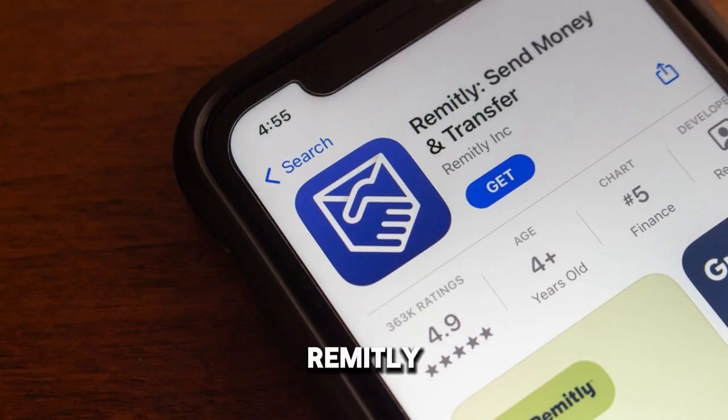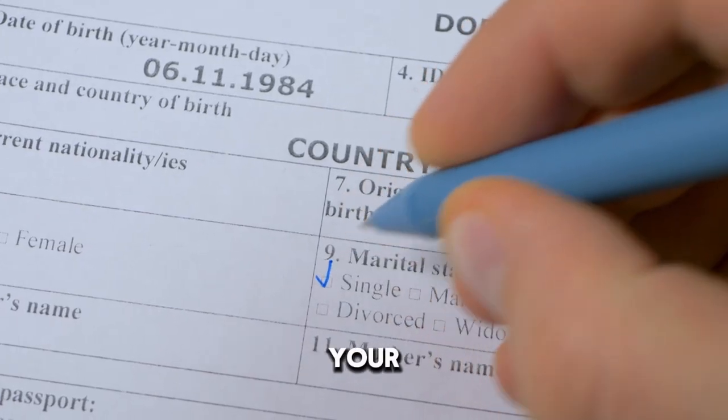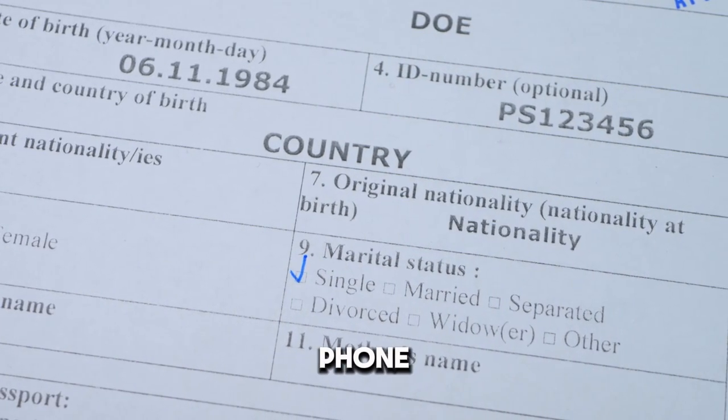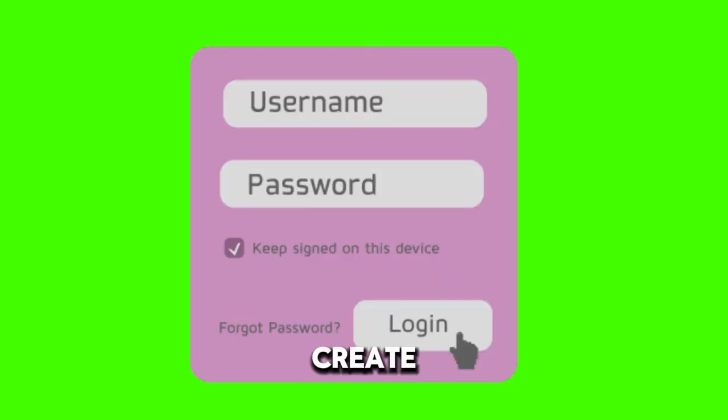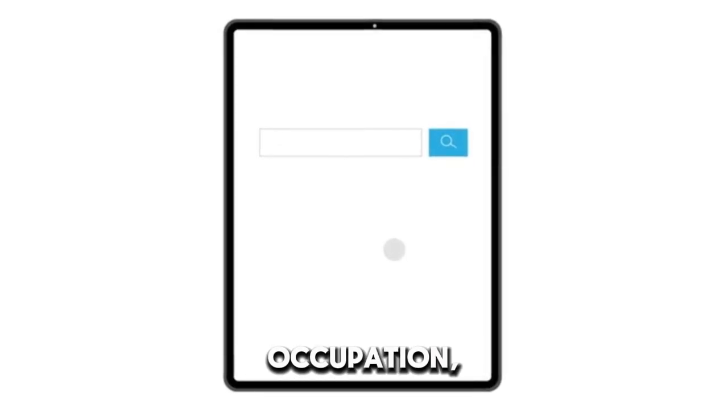Download or visit Remitly. Install the Remitly app from the App Store or Google Play, or go to remitly.com, tap Sign Up or Get Started. Enter basic info. Provide your full name, email address, phone number, and date of birth. Create a strong password. Verify your phone via SMS OTP. Complete profile. Enter your address, occupation, and purpose for using Remitly, for example, family support. Agree to terms and privacy policy.